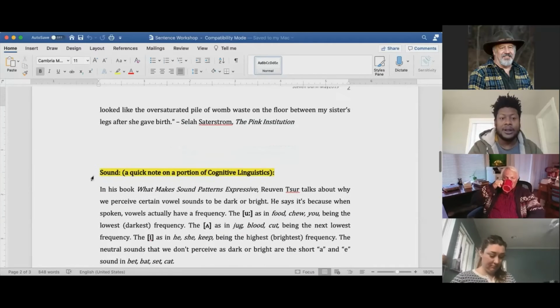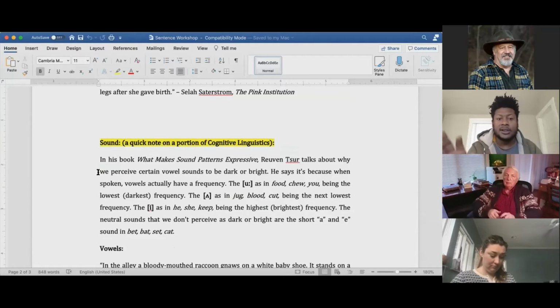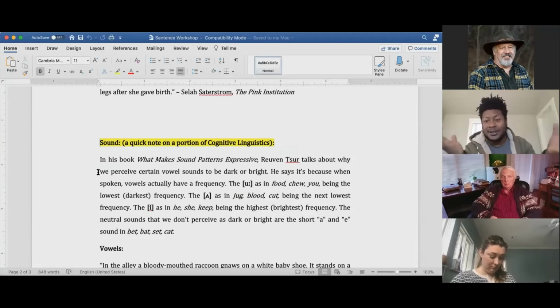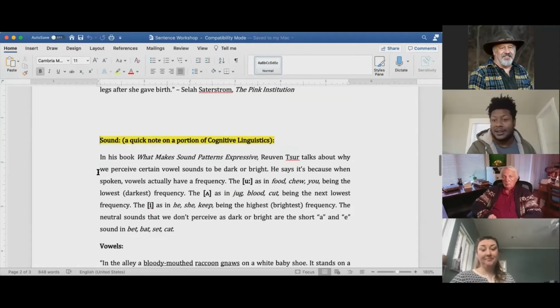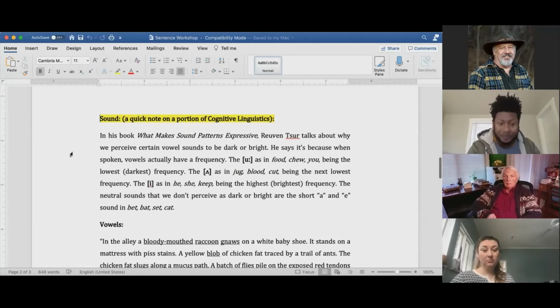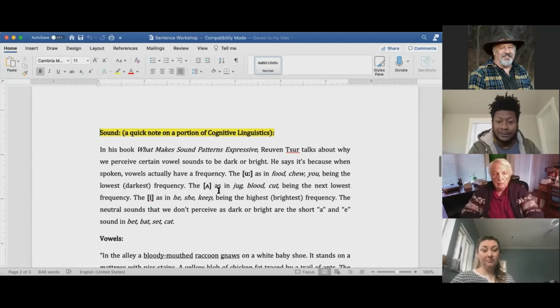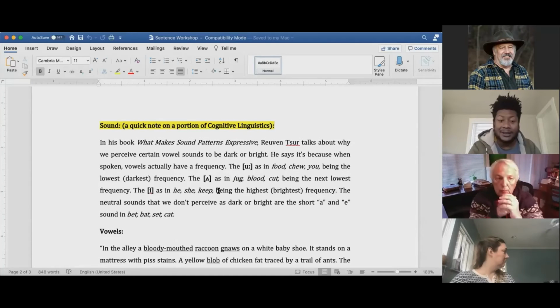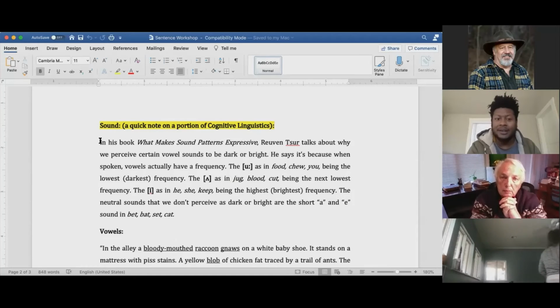Okay, so now we're going to move on to sound. And this is a quick note on a portion of cognitive linguistics. Cognitive linguistics is a huge field, so I'm not asserting that this is all you need to know about cognitive linguistics. This is just a small part of a part. This is also why I think a lot of fiction writers should read and try to write poetry, because of sound too. Or everybody, I shouldn't just say fiction writers, nonfiction writers, anybody.